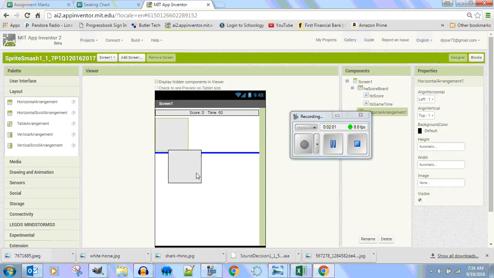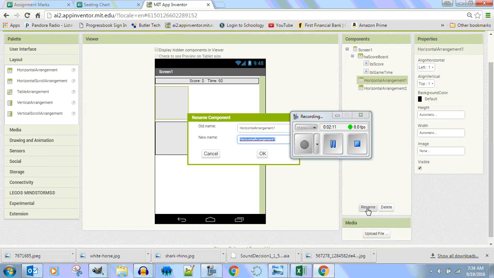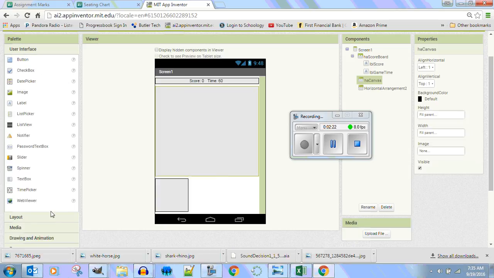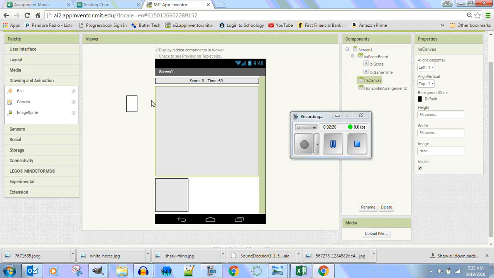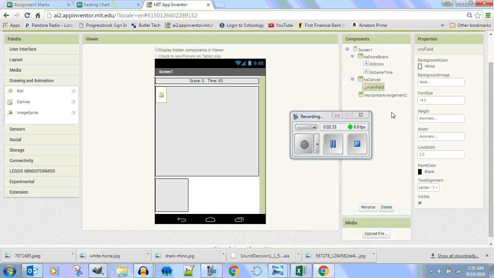I guess we need another horizontal arrangement. This is going to be HA canvas. That's going to hold my canvas, width fill parent, height fill parent. Let's go ahead and get a drawing and animation canvas. Let's call this CNV field. And its width and height are going to be fill parent.